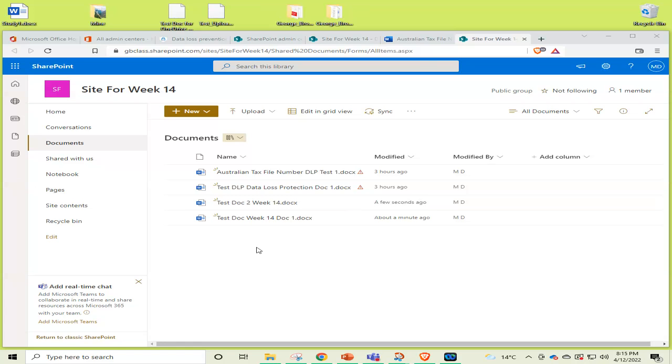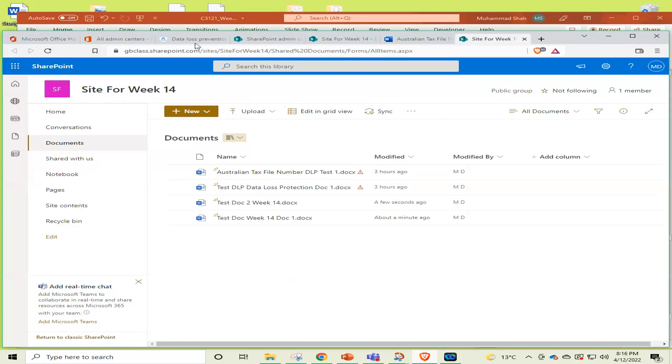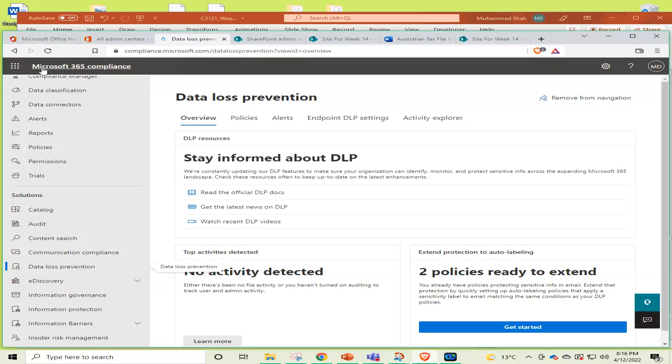And we were going through the topic data loss prevention, how Microsoft makes sure that sensitive data should not be lost, should not go to the people we don't want to share it with. And for that, we go to our Microsoft 365 Compliance Center, Admin Center, and in that one, especially data loss prevention.